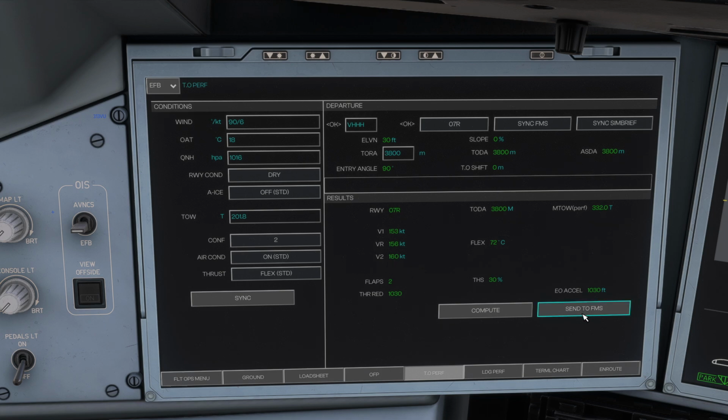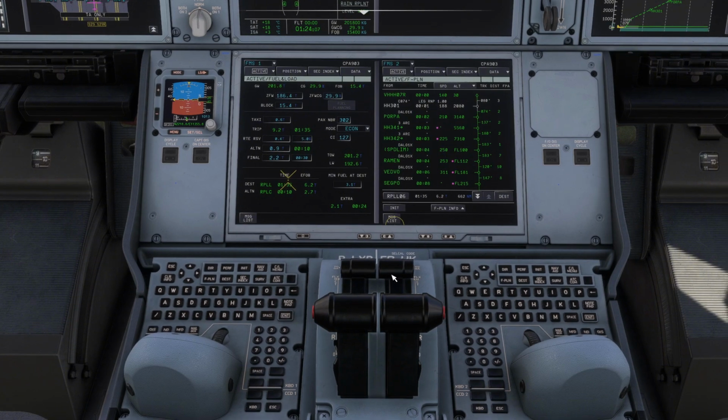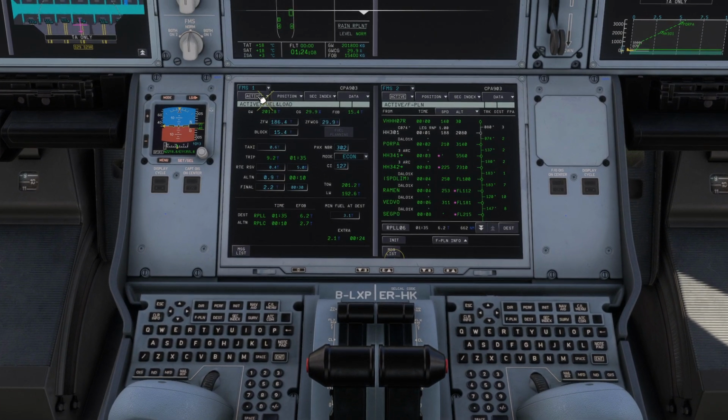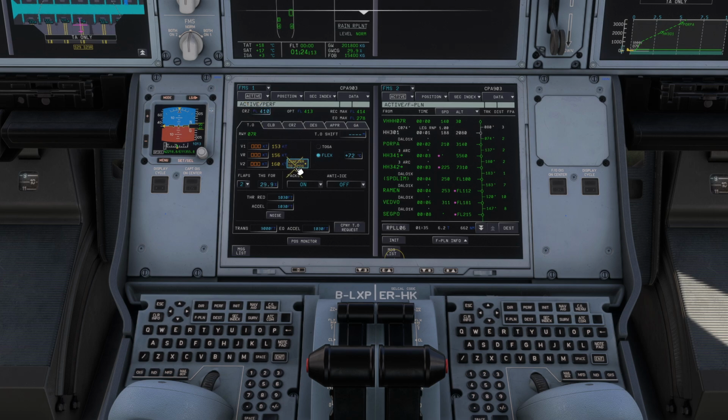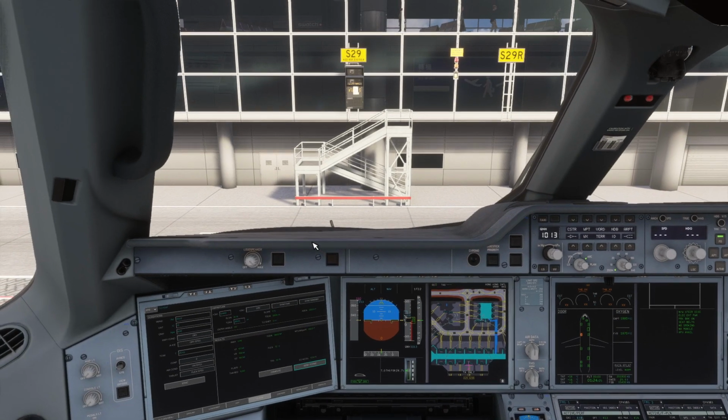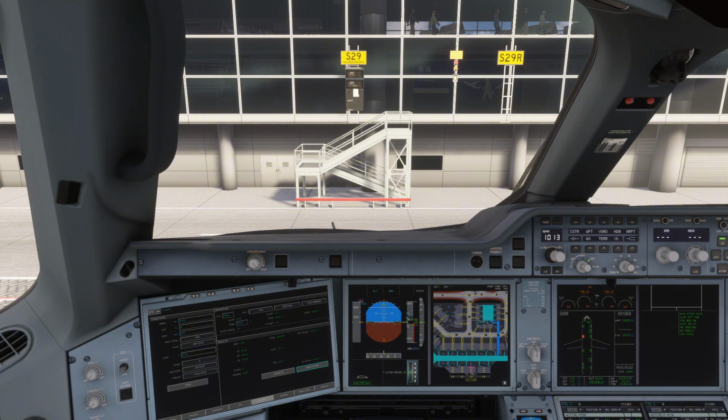Okay, so send to FMS. It doesn't tell you when it's sent to FMS, so let's go to the perf page. Confirm. Okay. Excellent. Packs on, anti-ice off. That's very nice. Okay, so we're good here. We're good to go for pushback.